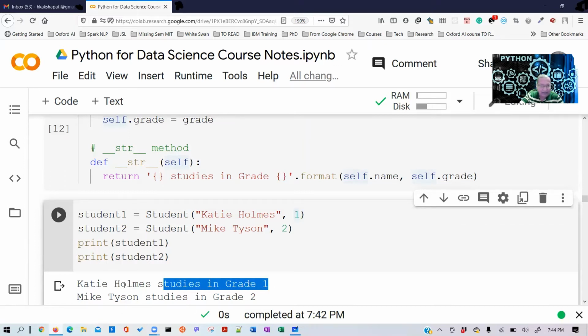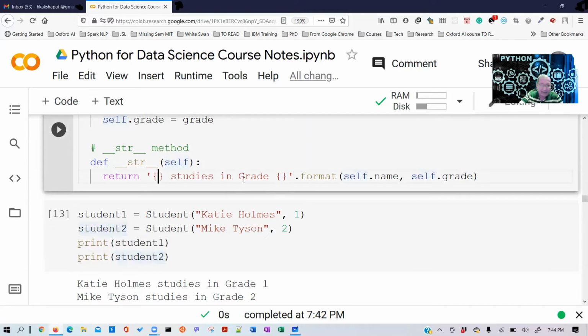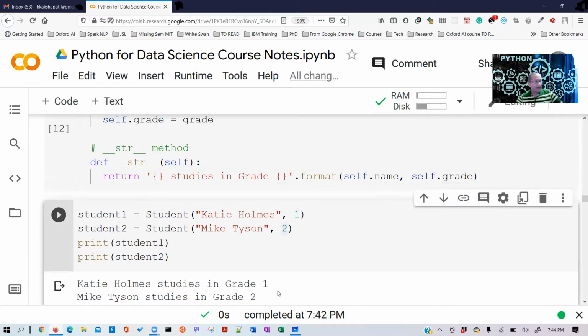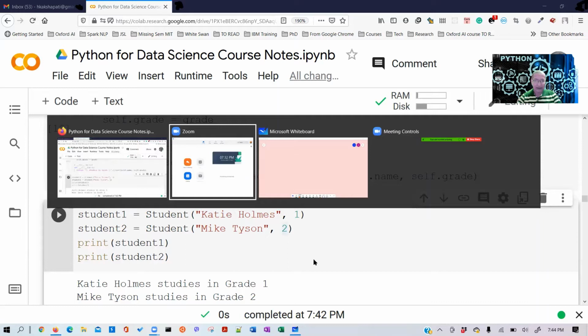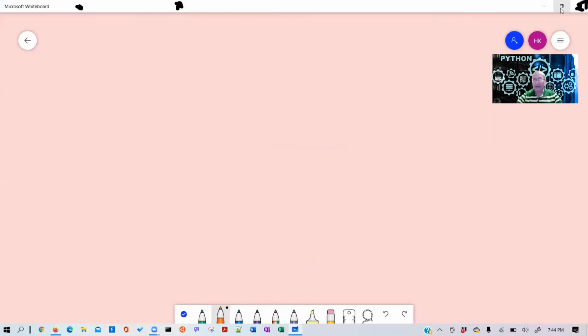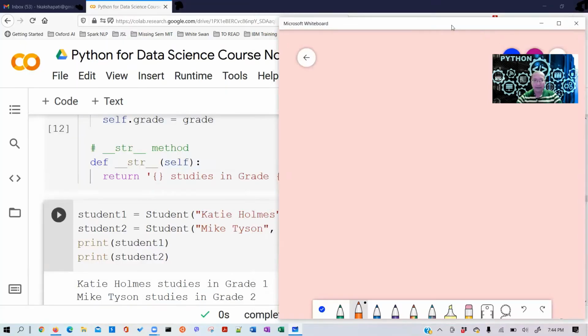That's what you see down here. Likewise for this one, student 2, the values for name and grade are different, of course. So what gets printed is: Mike Tyson studies in grade 2. That's what you get here. Okay, so let me quickly explain this on the whiteboard. Let me go back to my whiteboard here.